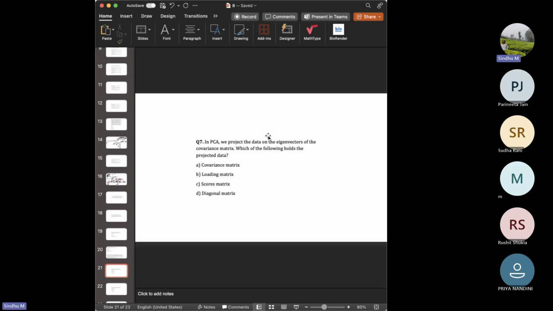So they're asking, in PCA, we project the data on the eigenvectors of the covariance matrix, and which of the following holds the projected data? So let me get my pen for this. We can also look at the options one by one.